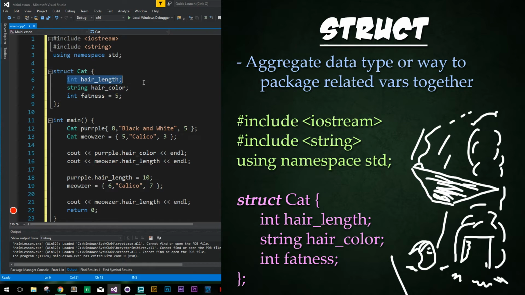What's going on within this block of code is we have a declaration of an int called hairLength, then a string called hairColor, and then an int called fatness equal to 5. So the way that you set up a struct is you just declare the variables you want, and you can set default values for any instance of the struct, just like this, setting it equal to 5. Or if you so desire, you can also use the parentheses method.